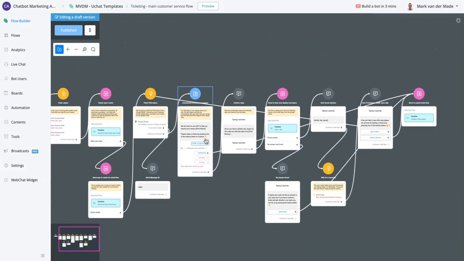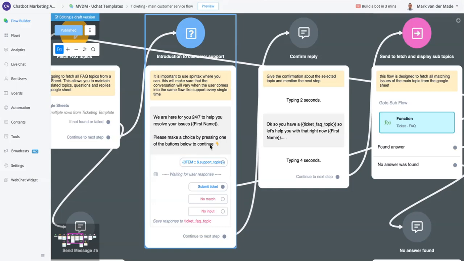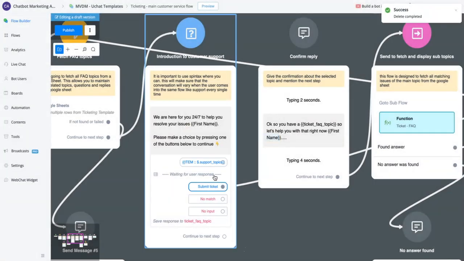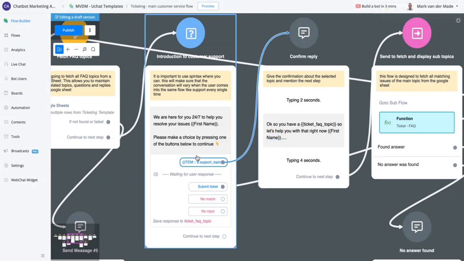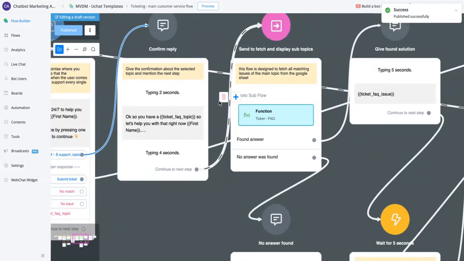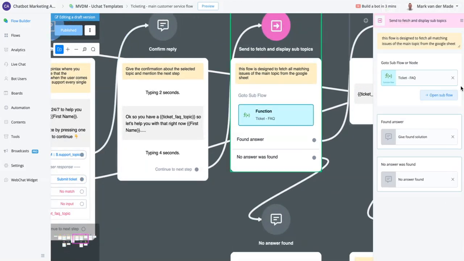But if not, if they just pressed any of these buttons, then we will go to this step. And just to avoid any confusion, what you can also do instead of auto continue is just to move this dynamic FAQ topics overview, this choice, directly to this confirmation step. What we're then going to do is go to another function flow.